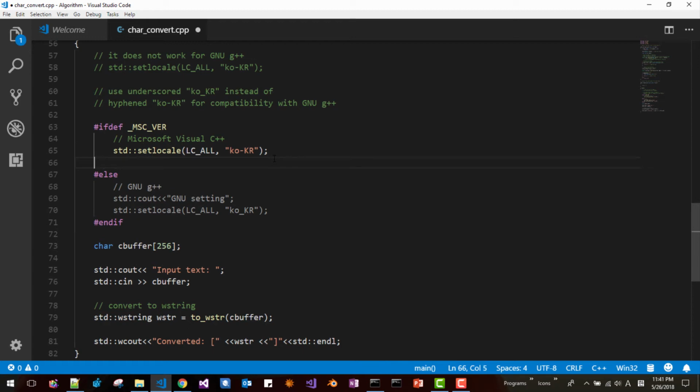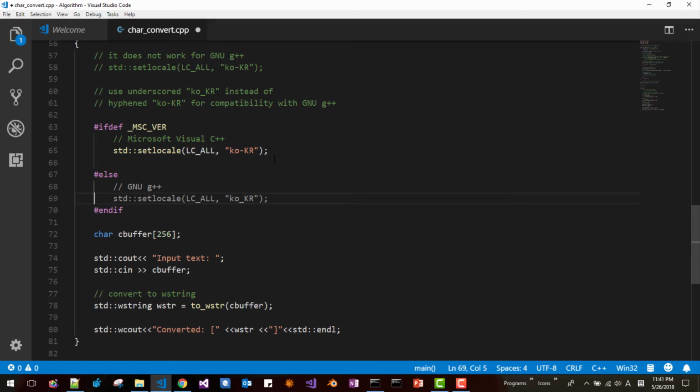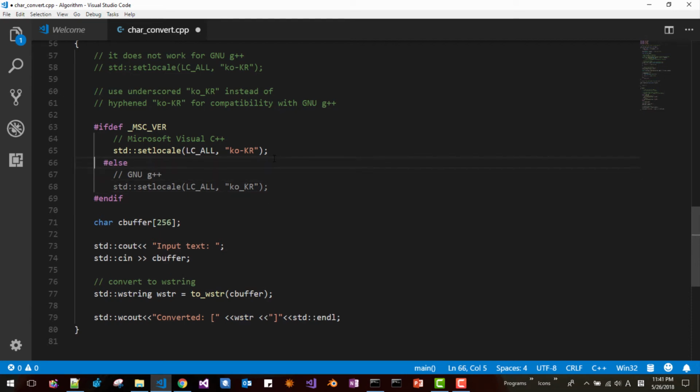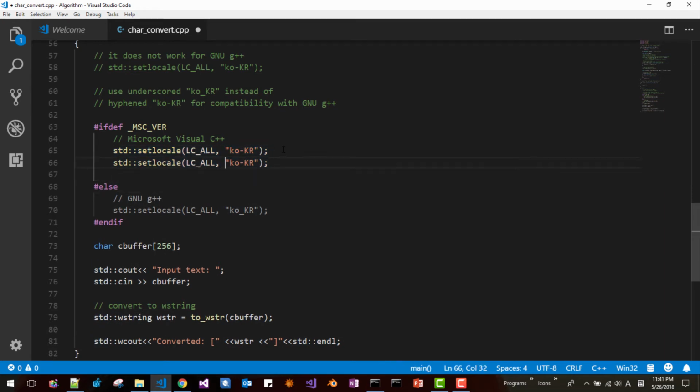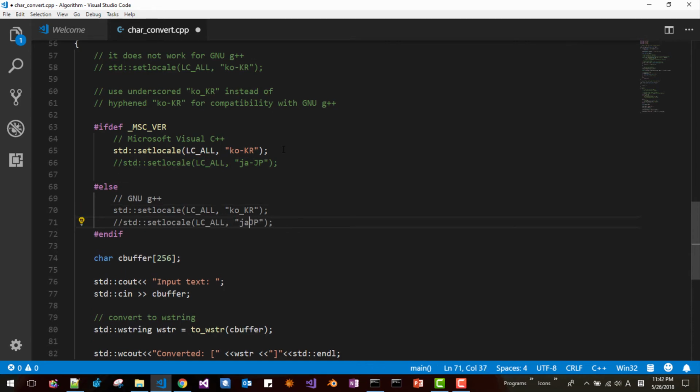So please note that this kind of thing is a little bit tricky, especially when you are using a different compiler for compatibility. For example, if you want to use the Japanese locale, you have to say JP, like this on Windows. If you are using the Microsoft compiler, you have to do it like this. If you are using the GNU compiler, then you have to use underscore. I hope you understand what I'm saying.